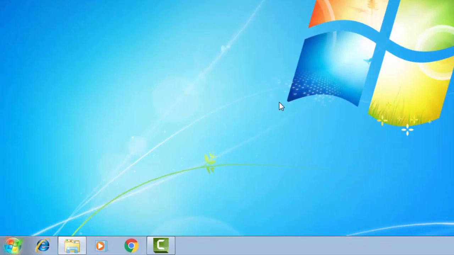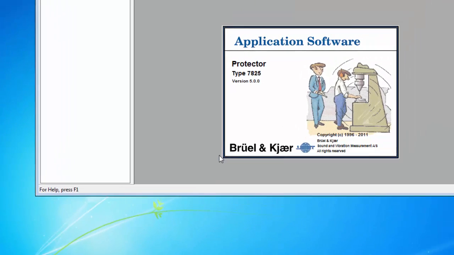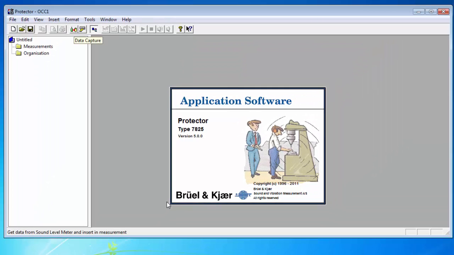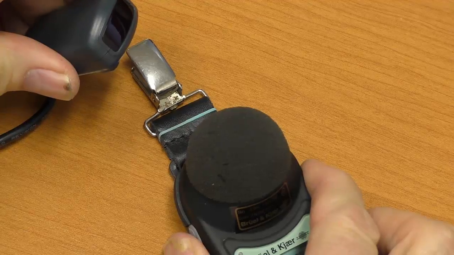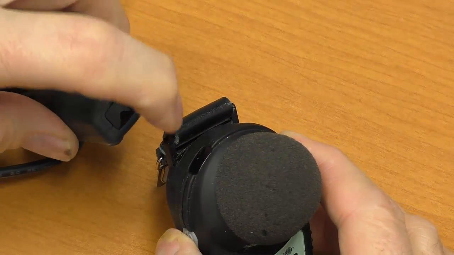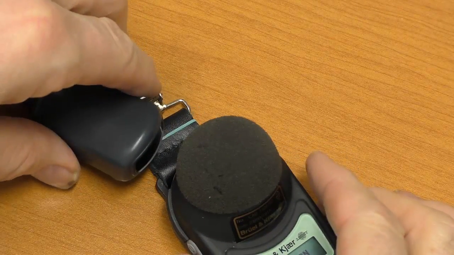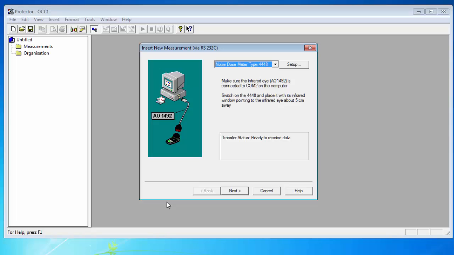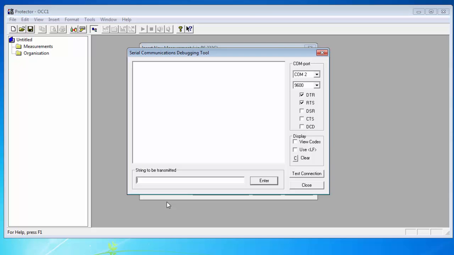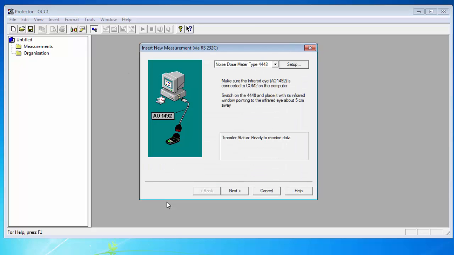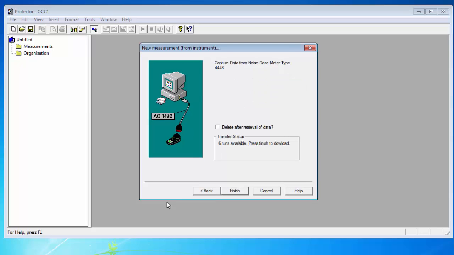Now I'll run up the software, click on start. The software is now running. Now we need to download. What we've got to do is set up the communications of this instrument. I'm going to turn on one of the loggers and point the infrared interface at the infrared port on the logger itself. Now I'm going to click on setup. It is set to COM2. Just test the connection here. Yes, we're correctly communicating. Click next, and click finish.